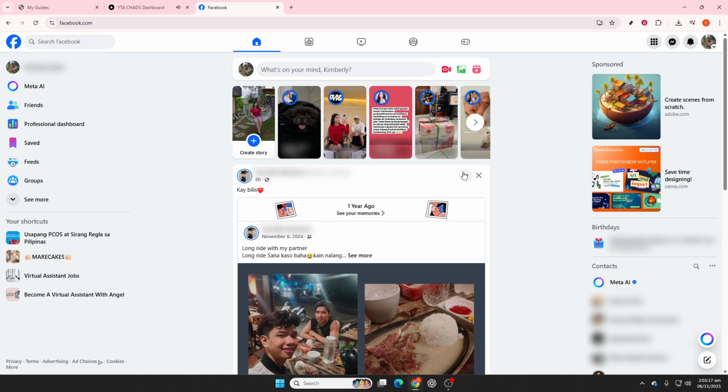This step is crucial because Meta AI is only compatible with the latest versions, specifically version 456 and above on Android or version 446 and above on iOS. Once you've updated the app, it's time to open a chat with Meta AI. You have two options here.